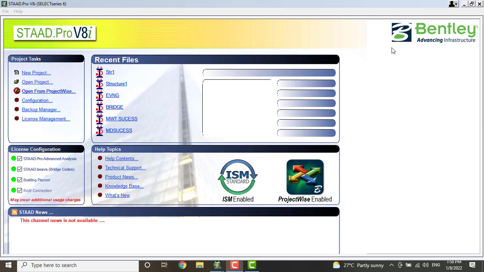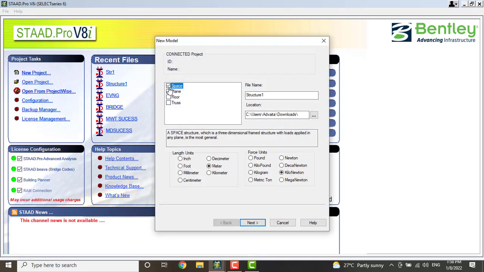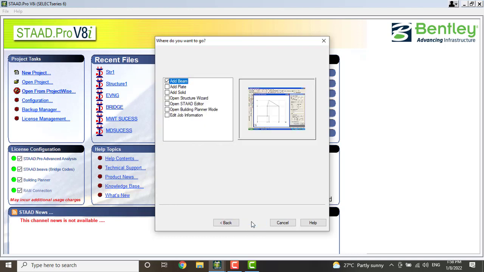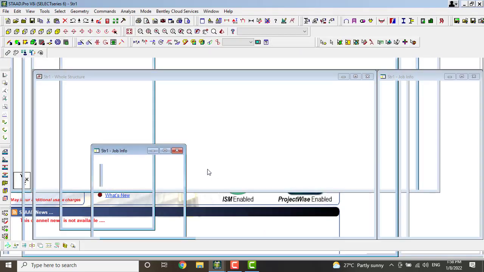Hi all of you. Today our next topic is bridge. Bridge in StartPro. Go to new project and select the space here. Give a name as bridge. Next. Here you have to choose the add beam option. Finish.